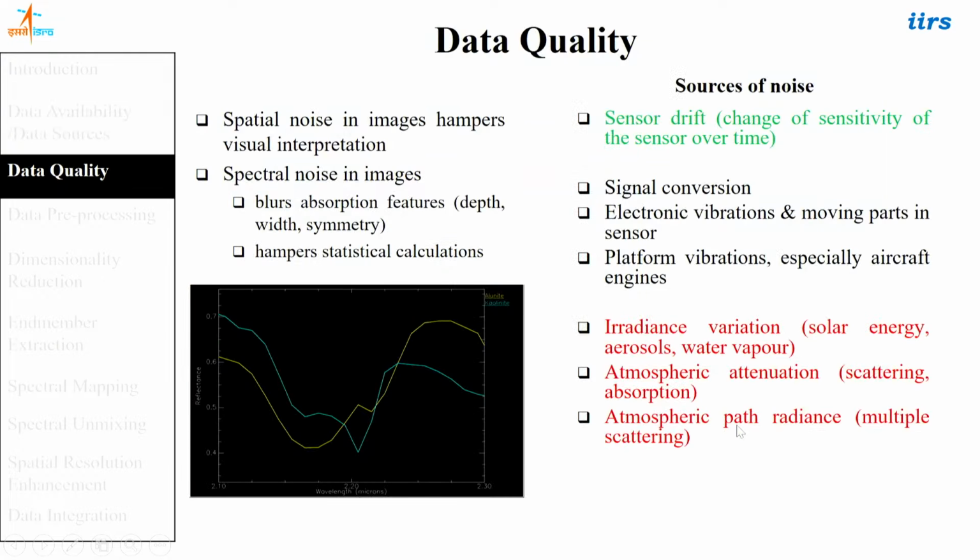Now coming to the quality of the data. Why do we have to take care? When there is spatial noise, it hampers only the visual interpretation. But when there is spectral noise, the absorption of the particular bands gets affected, and you cannot identify the features clearly. In hyperspectral, absorption is one of the important factors, which tells that this is this material or that material. So by looking at the absorption, we can identify easily.